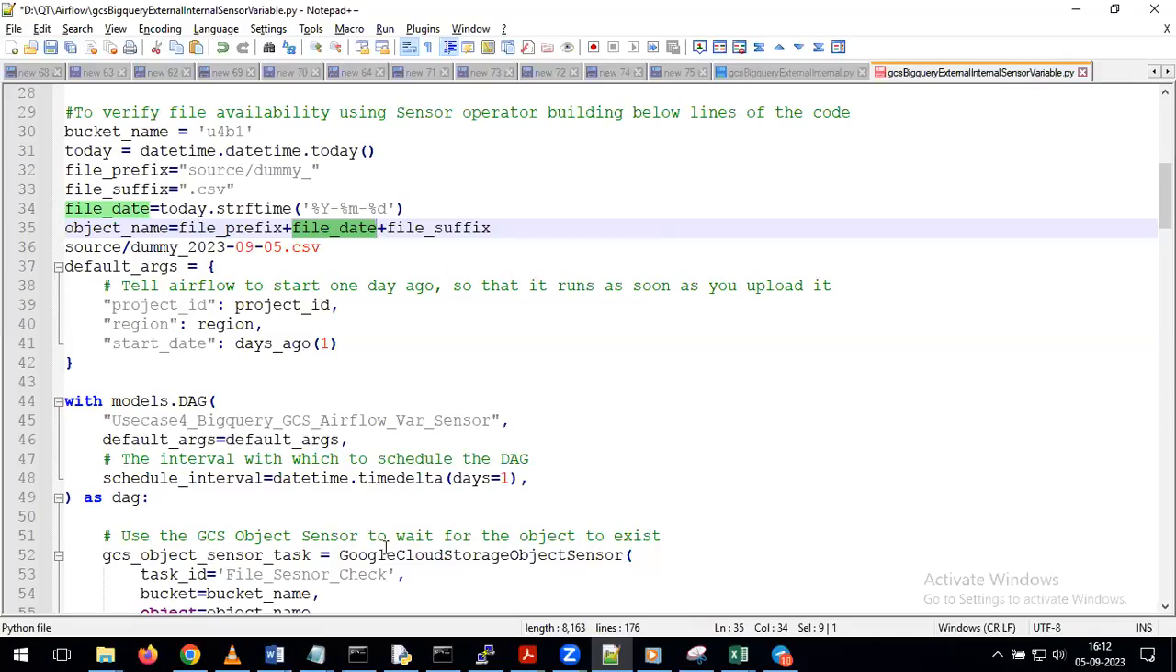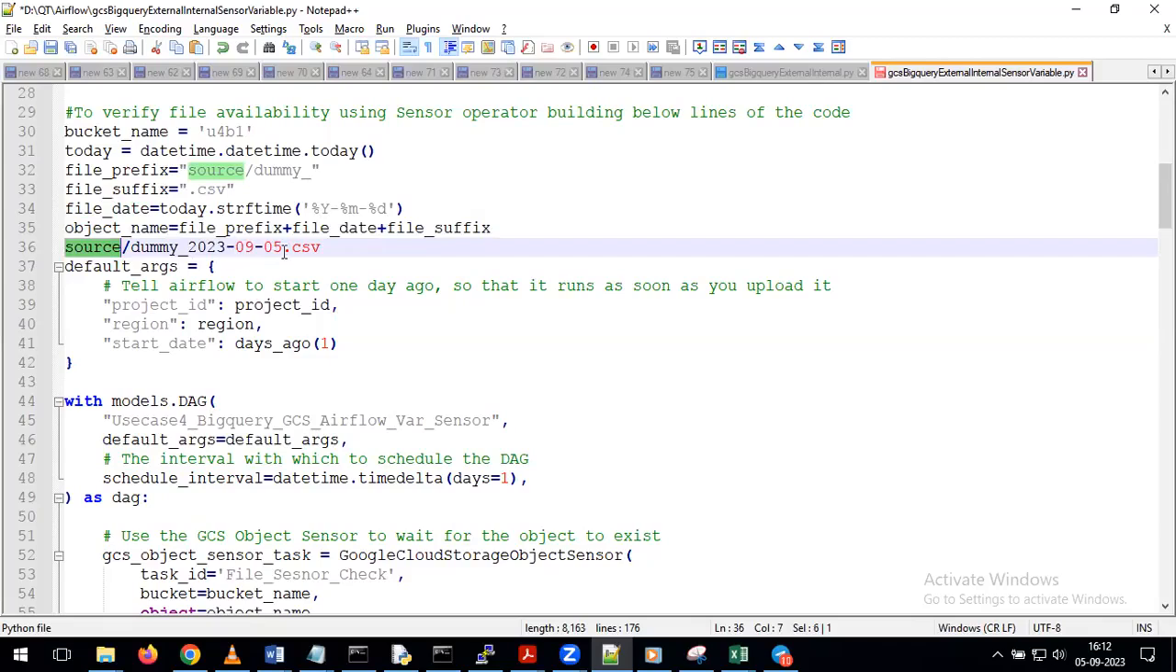Now you tell me, indirectly by using the sensor operator, which file we are going to verify? Any cases? By using the sensor operator, which file are we going to verify in the GCS bucket? Dummy file. I am going to verify the source folder, and in the source folder I am going to verify dummy underscore, whether this file is available or not. If this file is available, then only my job will succeed. Otherwise, my job will wait for some more time to verify whether this file has landed or not. If it has not landed within a particular amount of time, then your task is going to fail.